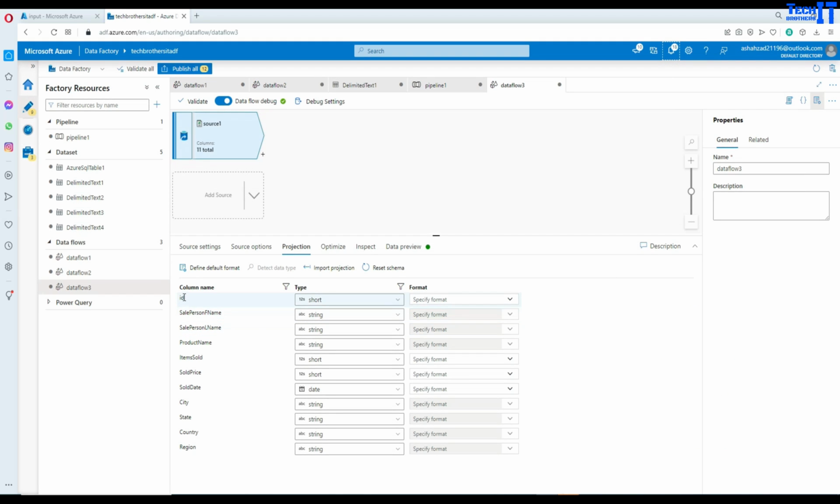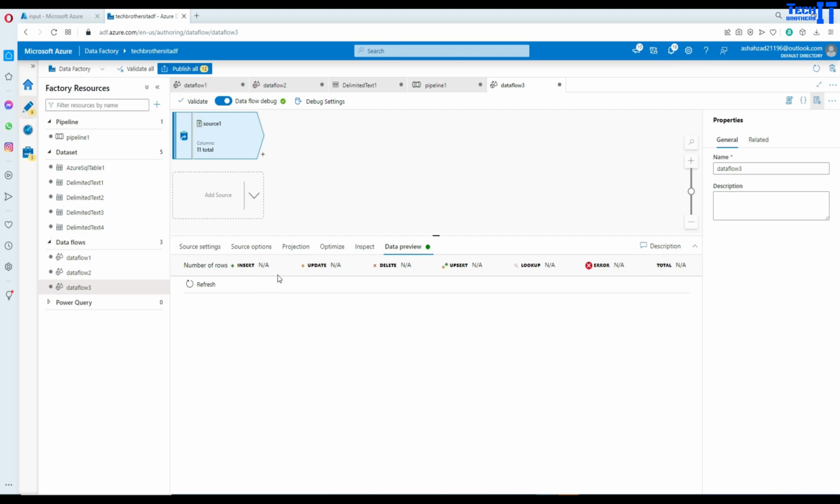And now you can see that we have ID, salesperson, first name, last name, and all those details, the columns that we have in the header. Looks good. And now we can go and preview the data. Let's say refresh and it should get us the data. So it is going to start from the third row.